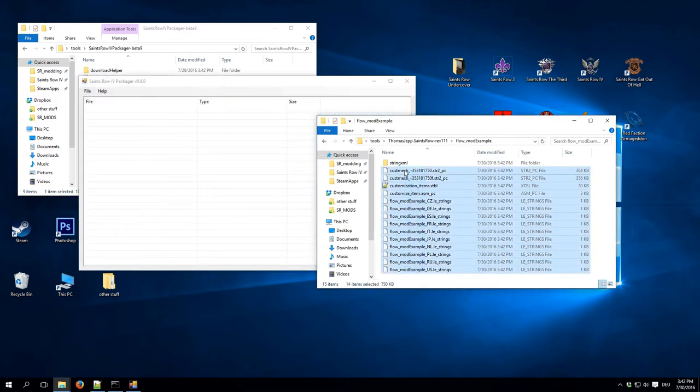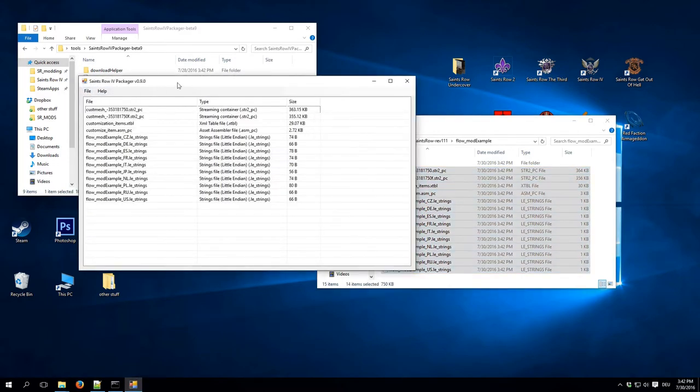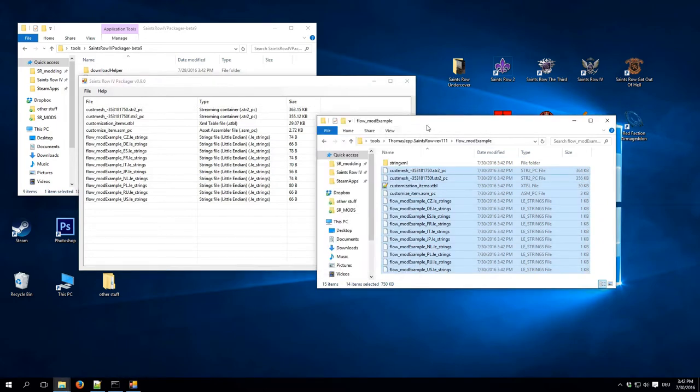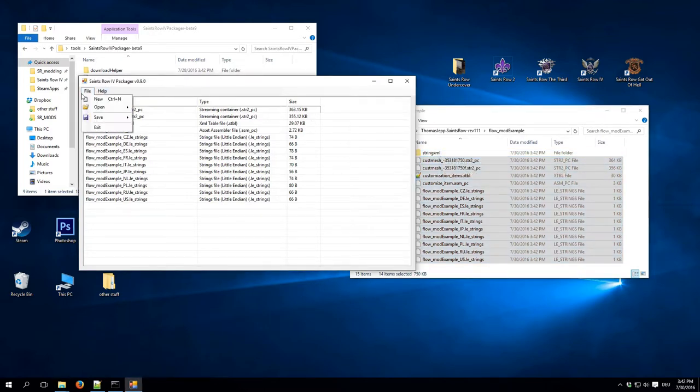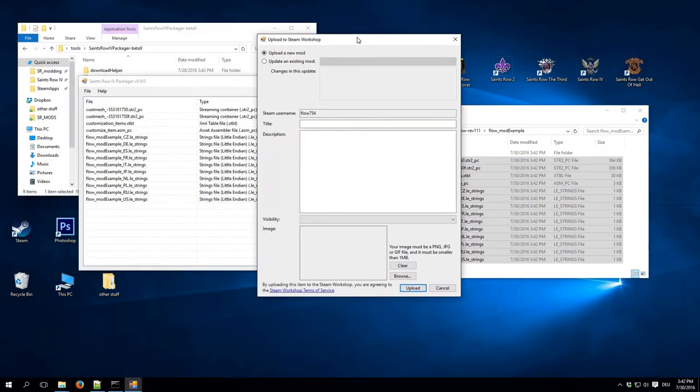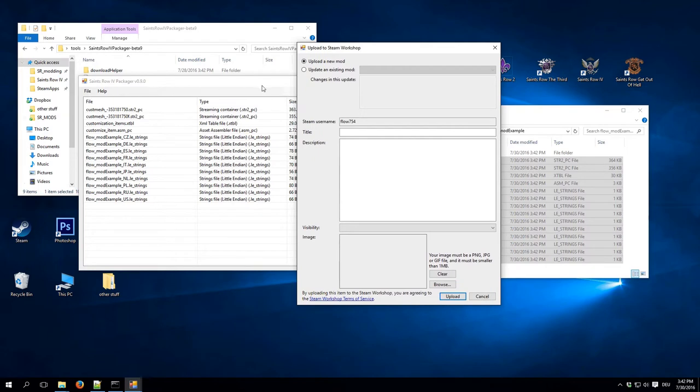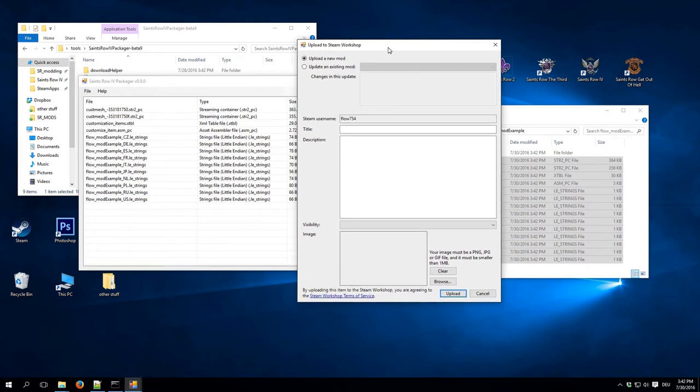And let's test this. Drag and drop all your files over to this window, but make sure to not include string XML. That's just something I'm going to cover later. And upload this to the Steam Workshop by hitting Save to Steam Workshop. And we're going to upload a new mod, which goes by the title SDK B example mod.